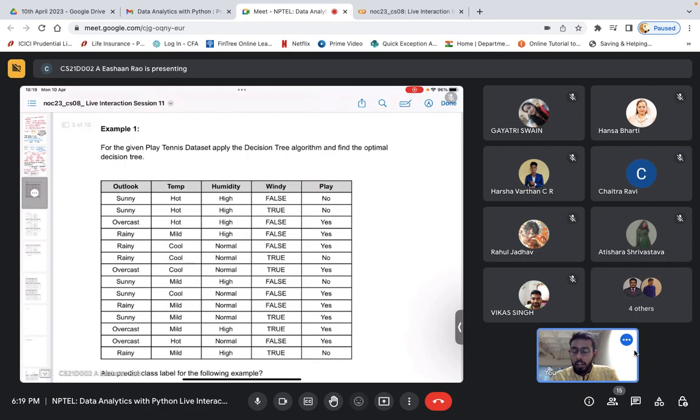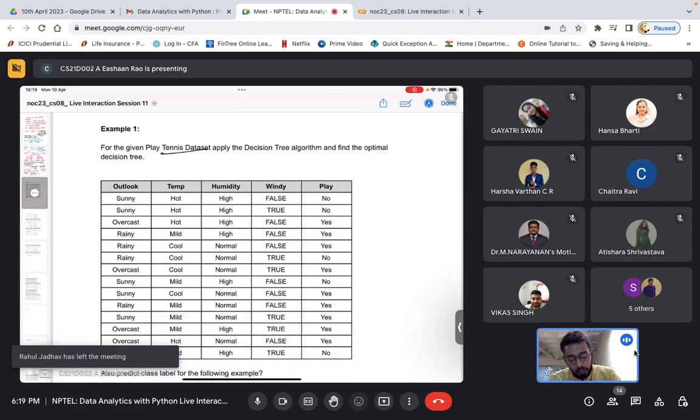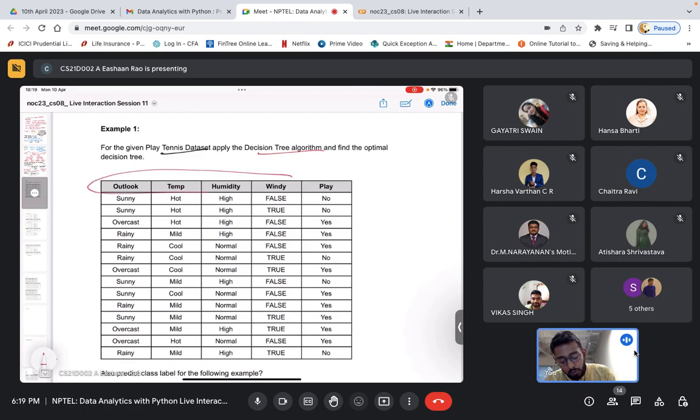Okay, now we have a play tennis data set, and we have to apply the decision tree algorithm to find the optimal decision tree. We have four variables: outlook, temperature, humidity, and wind, and we are saying whether we will play tennis on that day or not. It's all categorical data.